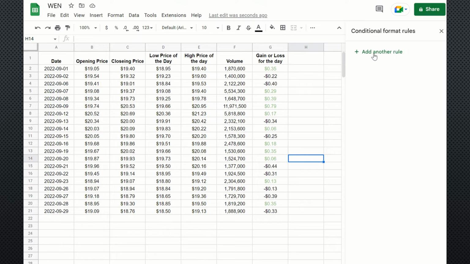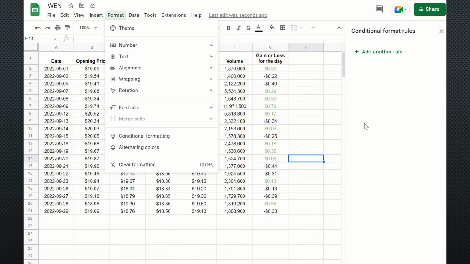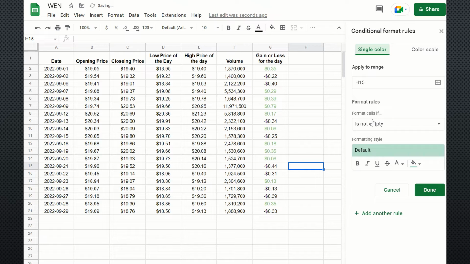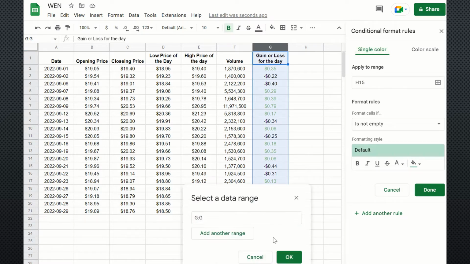Here we're going to add another rule, so you could click here, another rule, or you could go back to Format, go to Conditional Formatting, and start from the beginning there. But since this window is open, let's go ahead and hit another rule. We want a single color because we just want a red. We want to apply it to, let's say, column G.